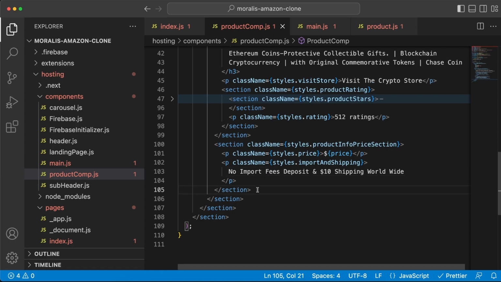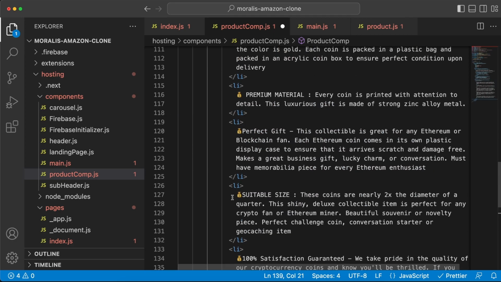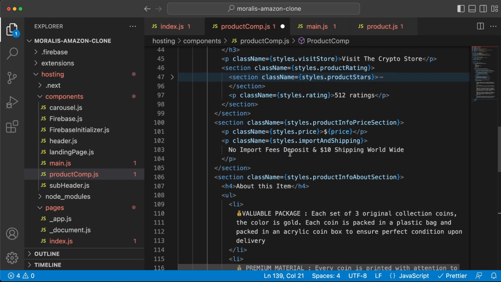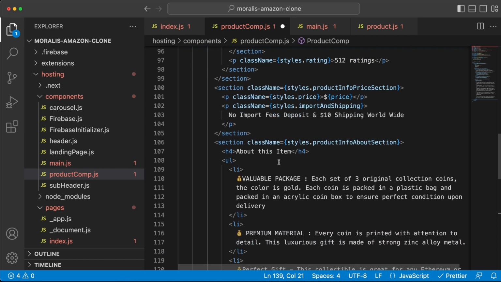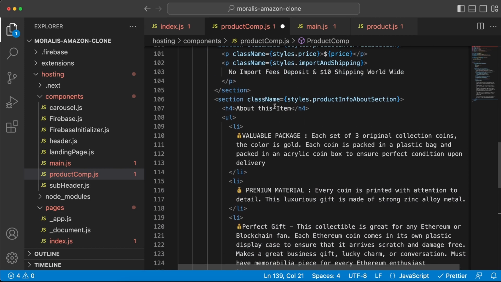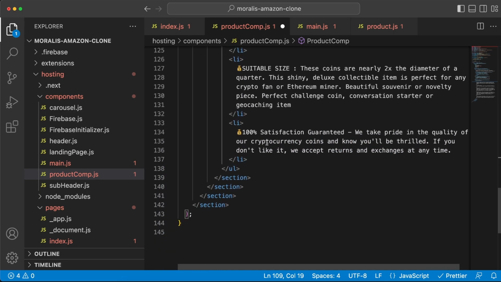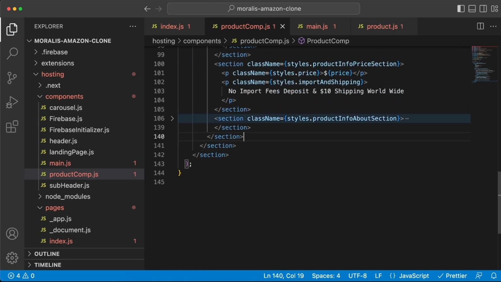We're gonna have all the about information in this upcoming section that I'm gonna create right now, but I'm gonna paste that in because it's quite a lot of text. We can go through it though. So here is where we have the import fees and shipping that we just added. And then we have this about this item section. So we're creating an unordered list with list items with this kind of text that describes this item basically. And that's it. So the next section will be the purchase section on the right side.